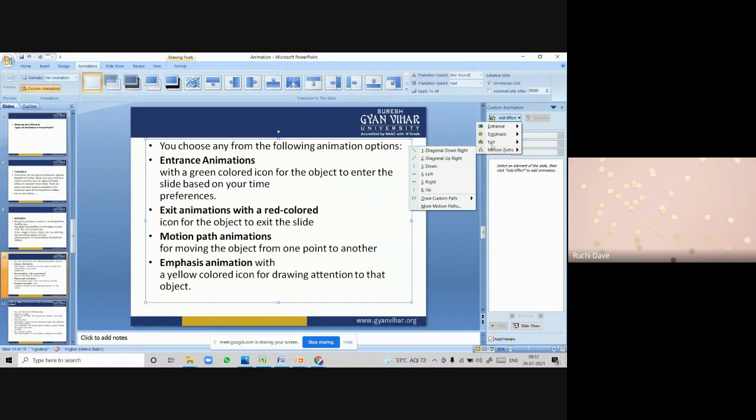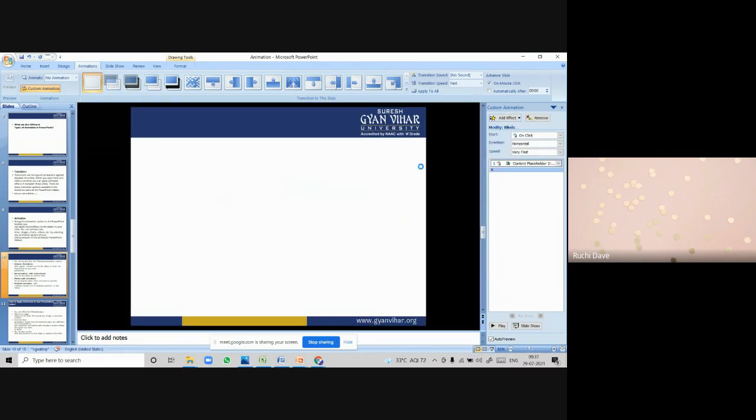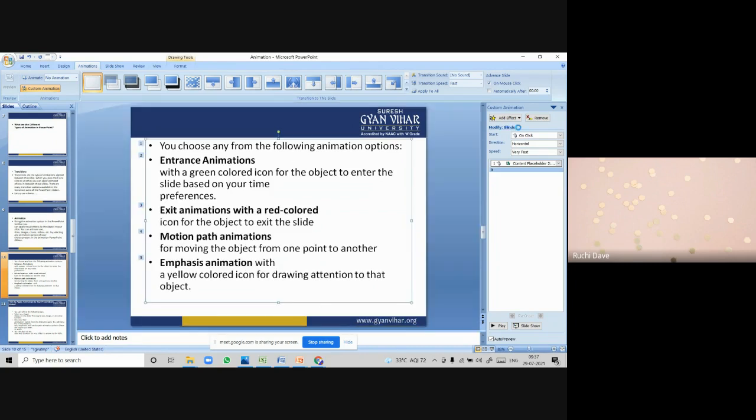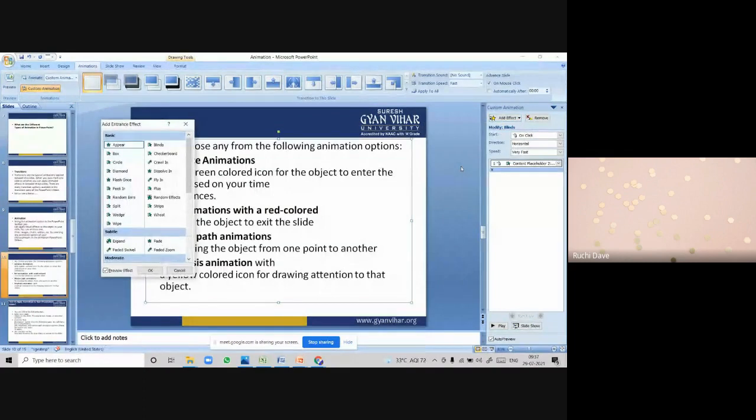Now in entrance, which color is it? Green color. Entrance is green color. In this you can use blinds. Like, see, I've applied blinds like that. So you can add the effect blinds. What else can you do in entrance? You can go for box, checkerboard, diamond, fly in, and there are many more options. Click on more options and you will get all options there.